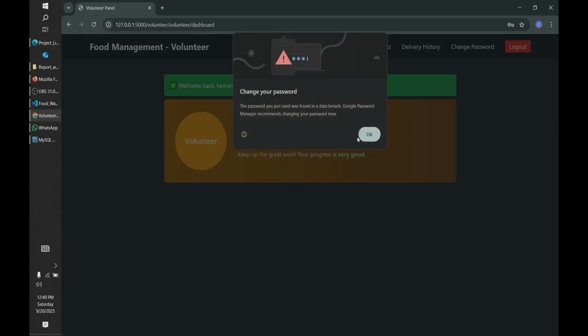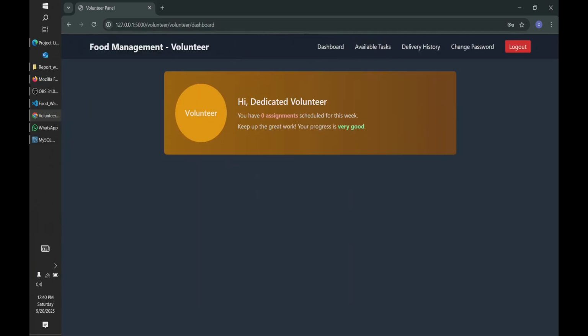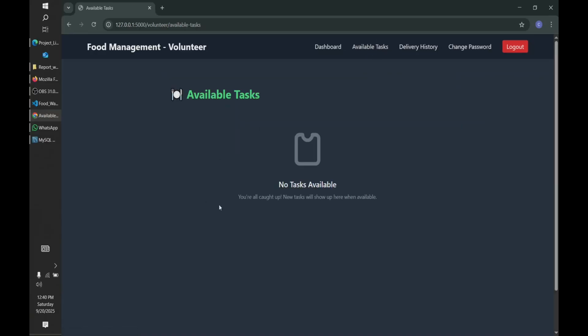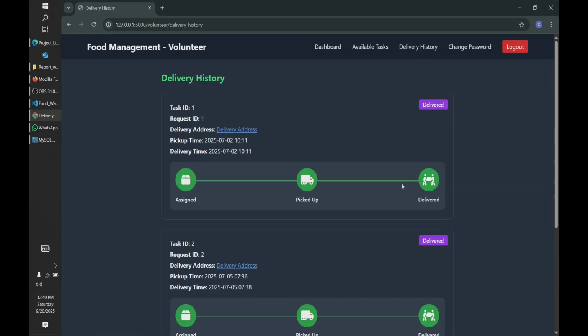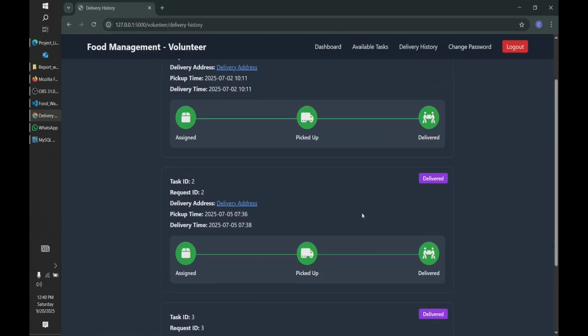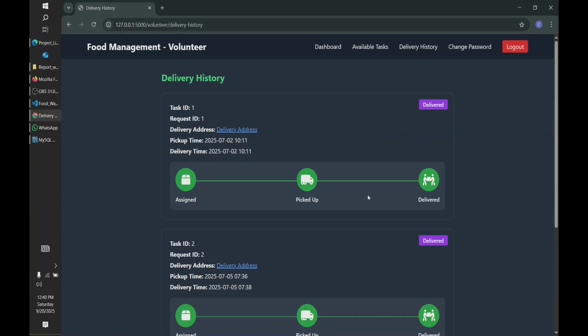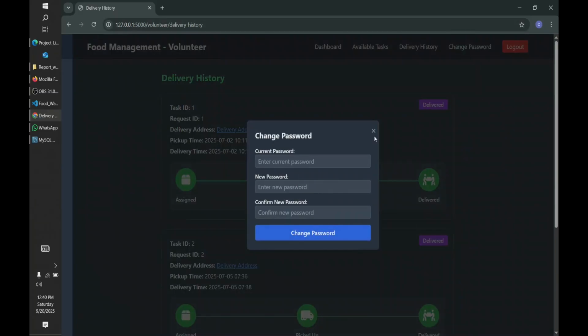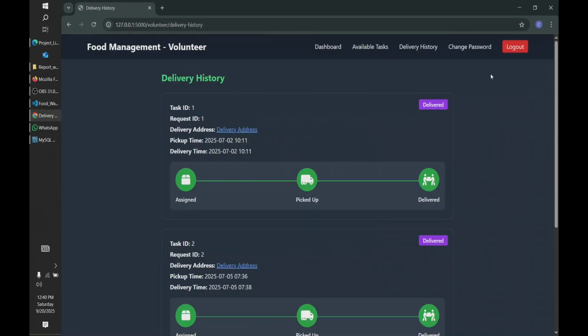Once we log in to the volunteer part with the user Hemant, as you can see, there are zero assignments, which means there is no delivery for now. If you click on available tasks also, there is no food right now. These are the delivery statuses the volunteer has already delivered, this is the history, and lastly, you can change the password. Now we're going to accept the food.